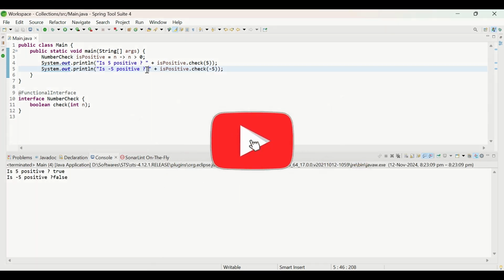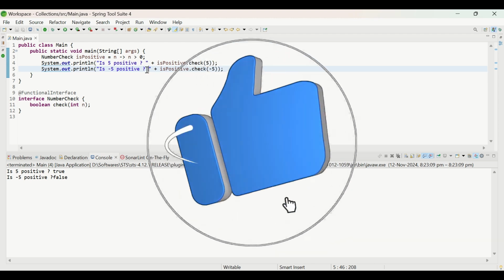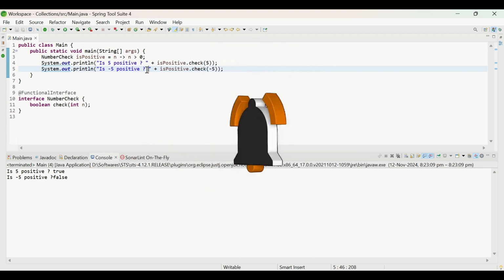So here we have defined NumberCheck as a functional interface with a single abstract method, that is check. Then we implemented this method with the lambda expression that you can see, n arrow n is greater than 0, which checks if a number is positive or not. This is a powerful feature because it lets us define the behavior inline without a full class implementation.